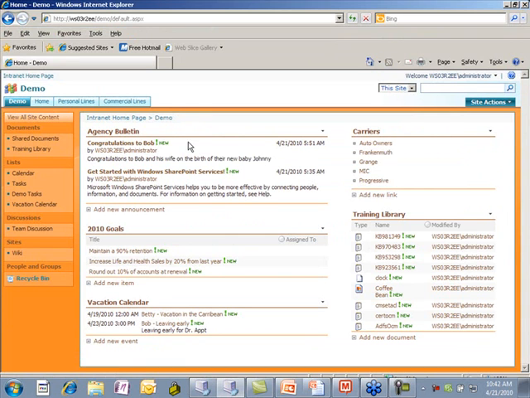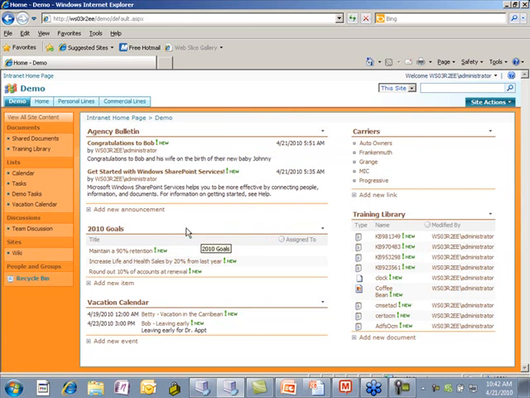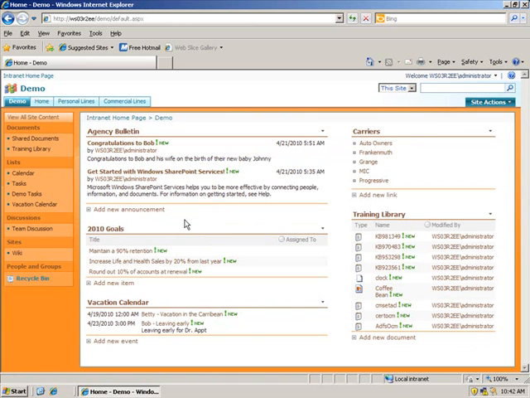We've got our agency bulletins. We're congratulating Bob on the birth of his new baby Johnny. And you'll see we've got expiration set on this at the end of the month. We don't need to congratulate Bob forever, even though we do want to give him some congratulations. We've got our goals. And what I did here was I made a task list, but I simply renamed the task list, instead of tasks, to 2010 goals. Now these might be agency-wide goals, these might be departmental goals, these might be personal goals. So I set some goals in here, and we're going to say we're going to maintain a 90% retention, increase life and health sales by 20%, and round out 10% of accounts at renewal.